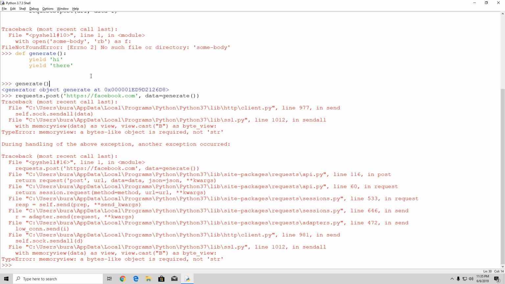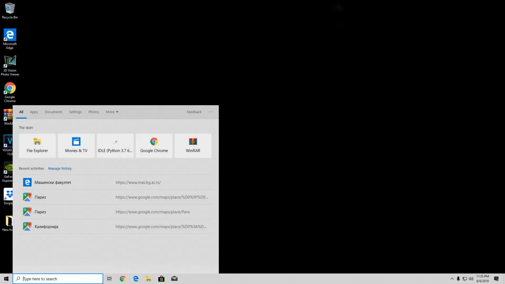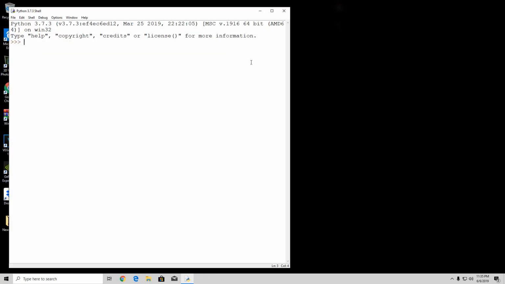But this is also not that important for those of you who do not want to study web development and are not interested in this. This is just some of the more advanced stuff you can do with Python regarding the requests library. So let me just restart this once again.